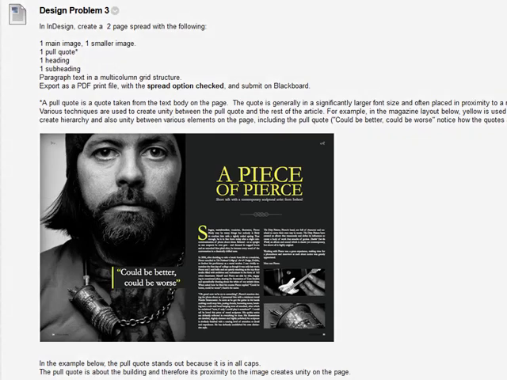For your design problem number 3, you finally get to take all of those grid practices and hierarchy practices and put them together to create a 2-page magazine layout. This is also going to be done in Adobe InDesign. So what are we looking for in the layout?